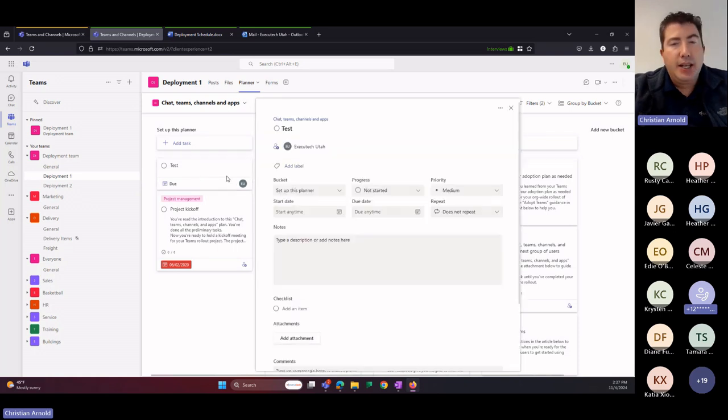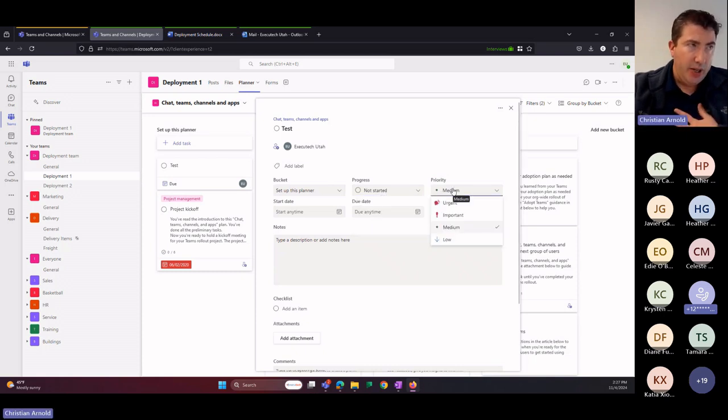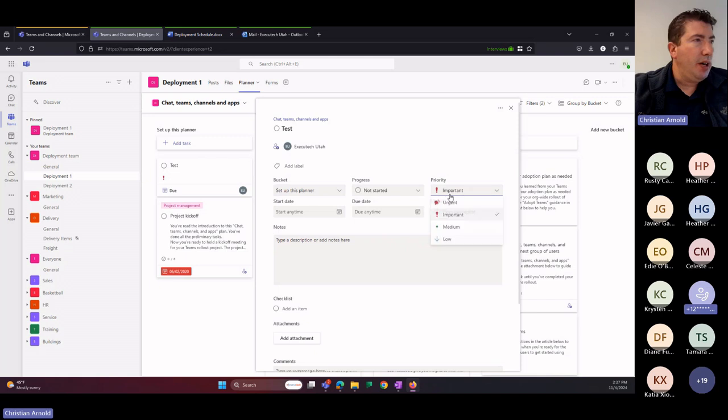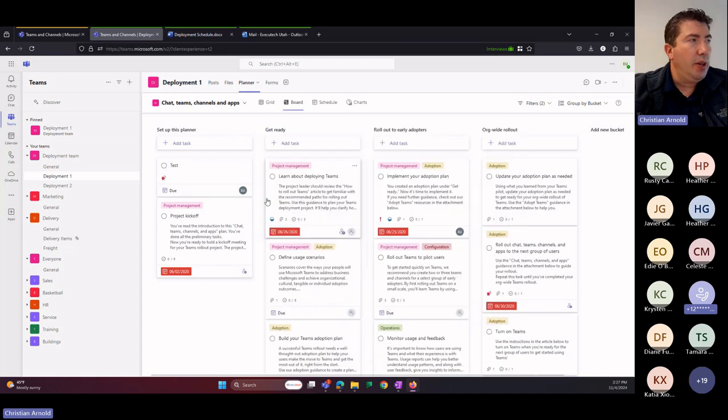I can open up the task and get a little more in depth with some of the settings here. I can move the bucket. I can tell it how far along it is in the progress of this task. I can set a priority. And please note, when you do assign a card to somebody, it will notify them that this card has been assigned to them. And if you mark it as urgent or important, it will come up with more notifications, and it will let you know that this is urgent by putting this little bell icon here.